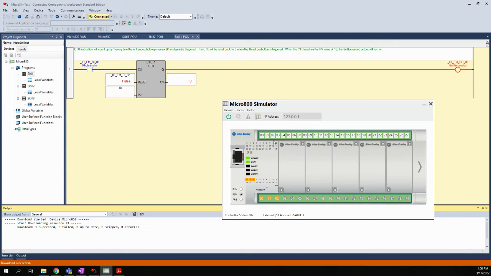Now if I trigger this one more time, I will continue to count. Well, I guess not in the Micro800, so looks like it will not allow you to go past 10. Some controllers will continue to count up regardless. Micro 800 just actually does clamp it.